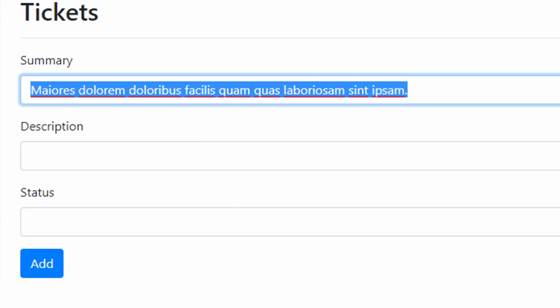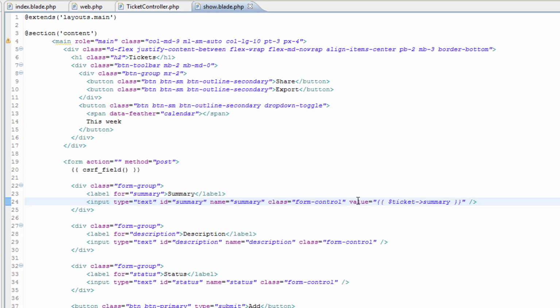So now we know that we can just copy and paste this bit of code for the other fields. This one will be the, what is it, it's the description. So let's just steal that. Oh no. Paste that in there. Copy again for the status.